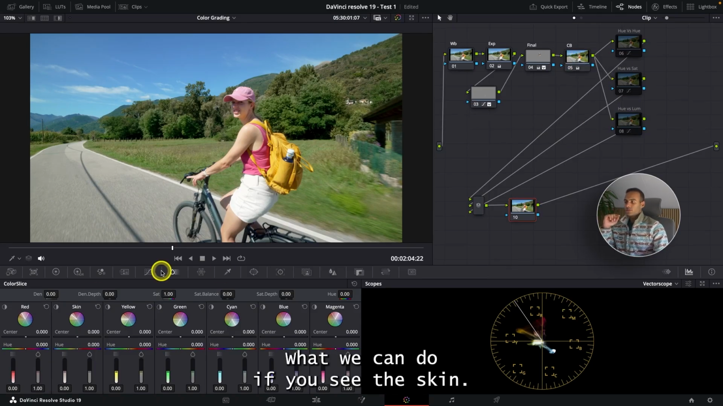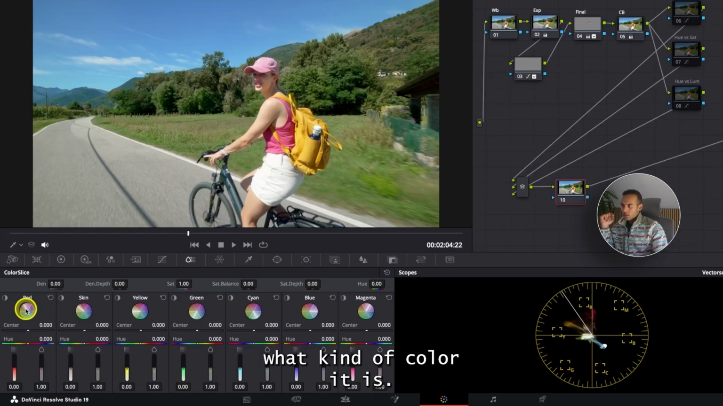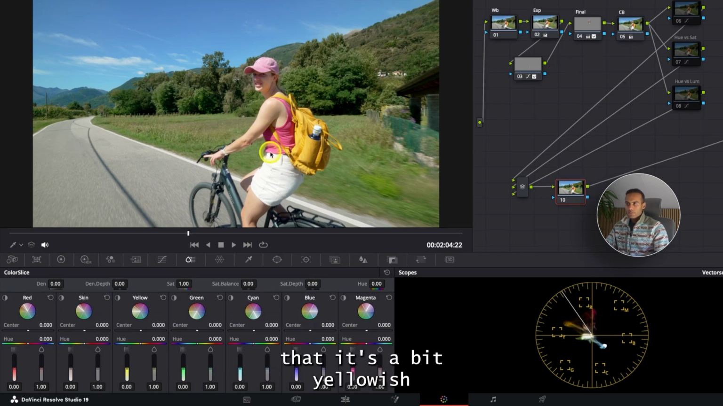Here, what we can do, if you see the skin, how they have divided the colors is by separating what kind of color it is. So here is just reds, here is just skin, yellow, greens. So what we can do is let's try to do something with the skin color. I still think that it's a bit yellowish, because you can see that the skin is coming a little bit under the vectorscope line.